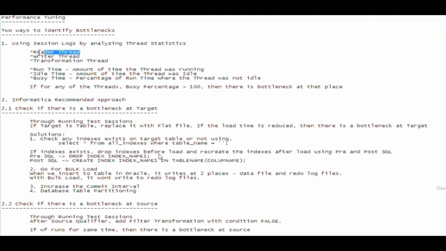The reader thread is responsible for extracting the data from the source. That's why it is called the reader thread. It takes the data from the source. The writer thread is the one which loads the data to the target. And the transformation thread is responsible for the transformations, whatever you are doing within your mapping. Okay, these are the three threads.